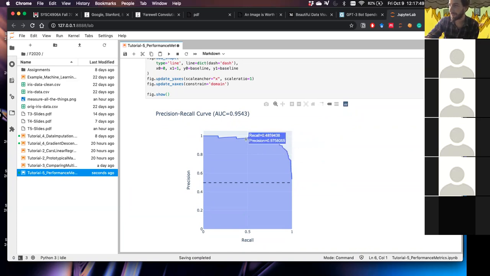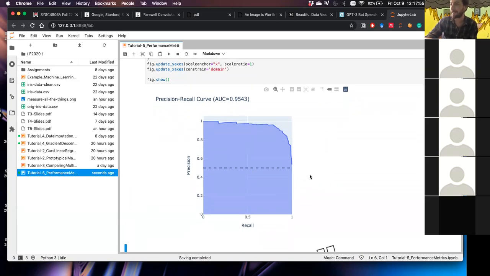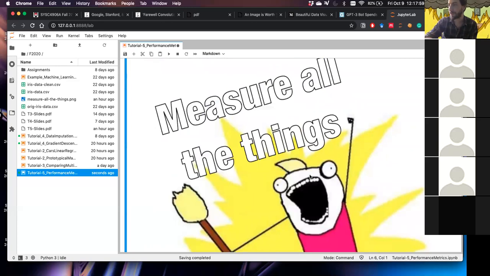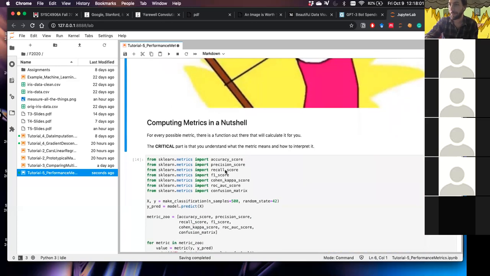It's hard to tell without something to compare against, but at least compared to random, it does decently well. And to round out everything, we can just measure all the things. This has been a build-up to plotting everything.